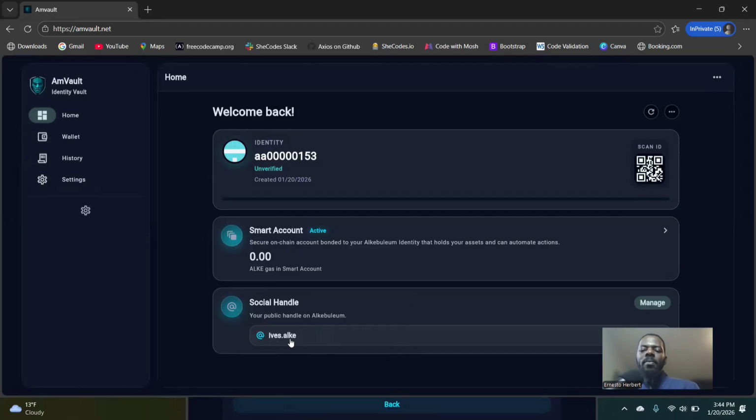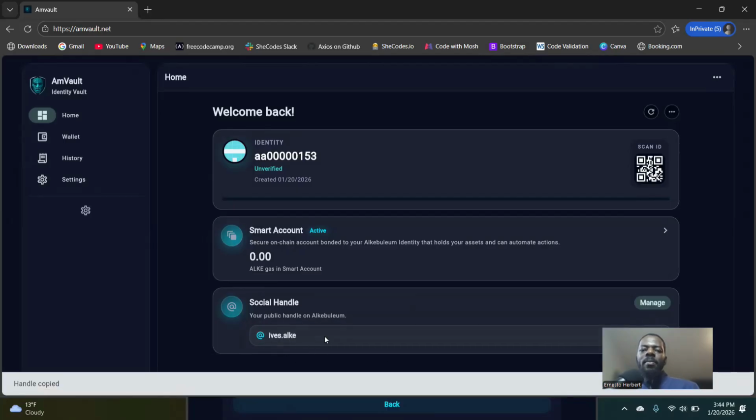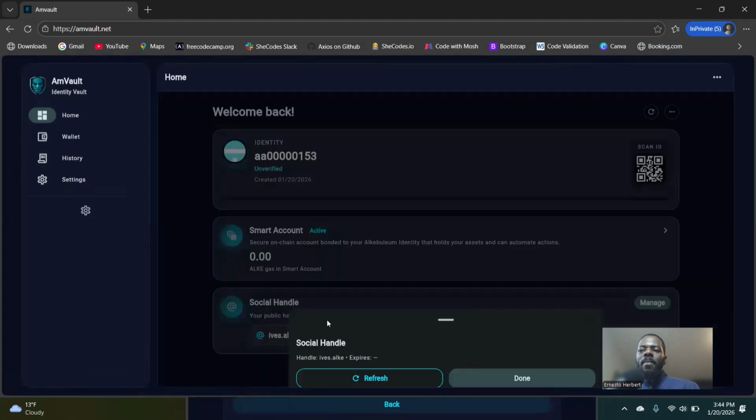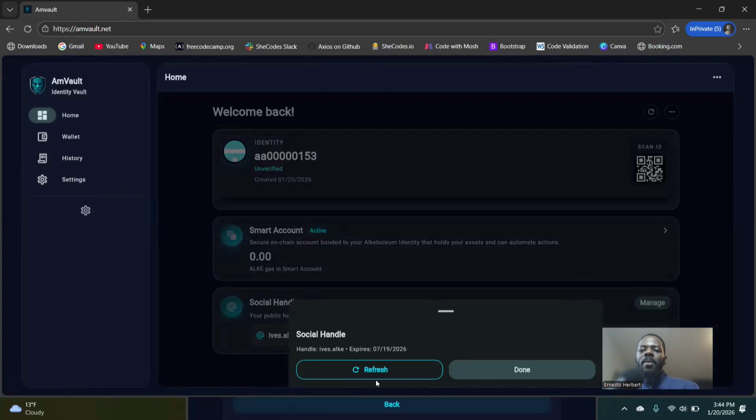This is pretty cool. Let's see what happens if I click on that. It copies. Okay. So let's see if I manage that. Oh, it has an expiration on July 19, 2026. Yep, it looks like I'm given some sort of free trial based on my redeem key. Okay, and after that day, I'm going to have to purchase my handle.